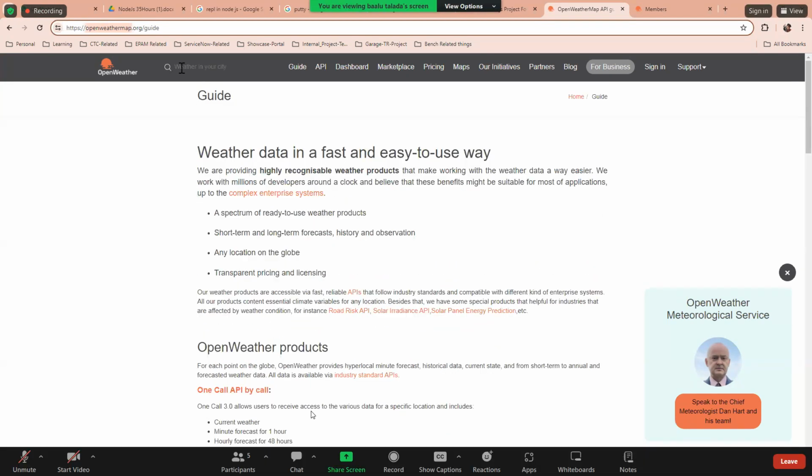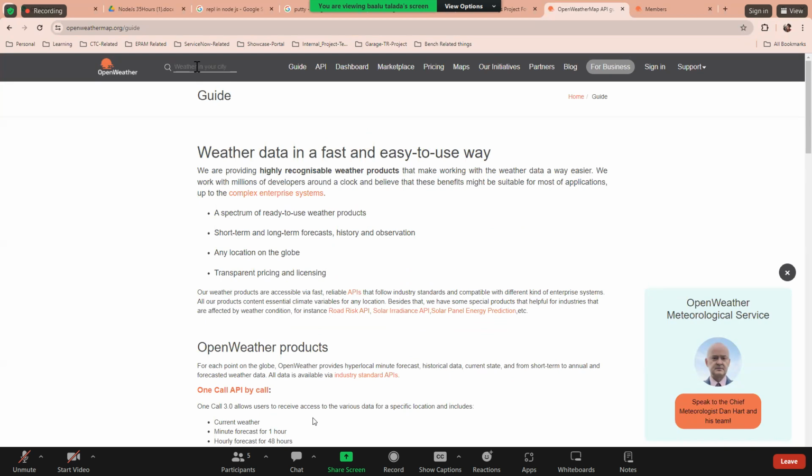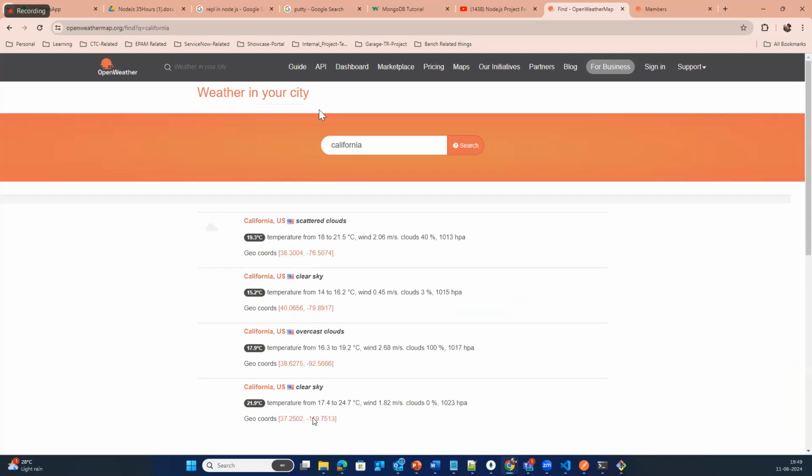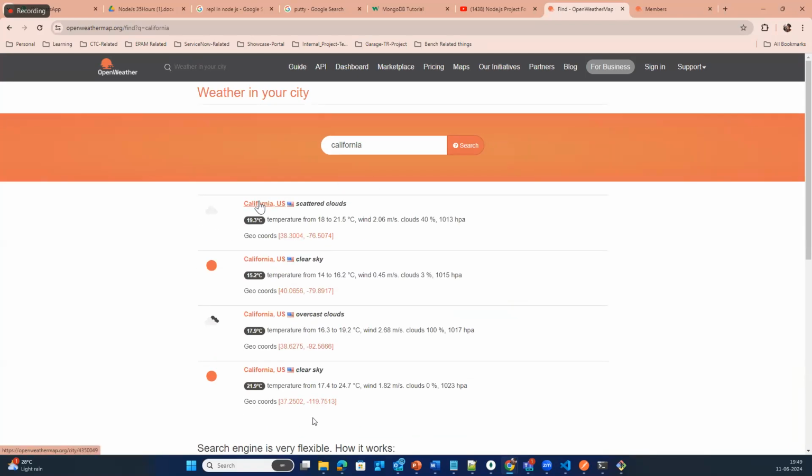See, if you observe this, weather in your city. Something like California. You enter something like California, USA. If you observe this, it shows 19.3 degrees temperature, from 18 to 21 degrees. Clear sky, scattered clouds.